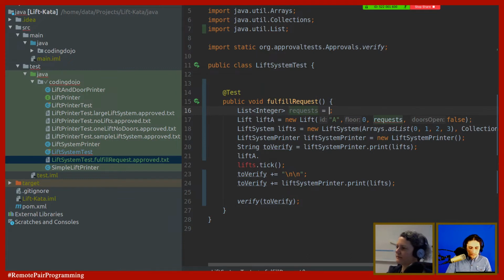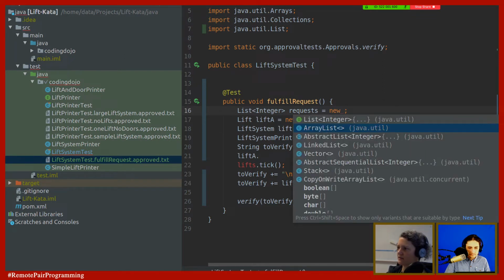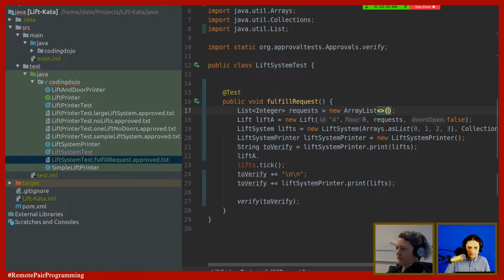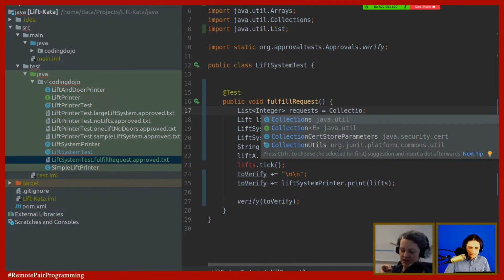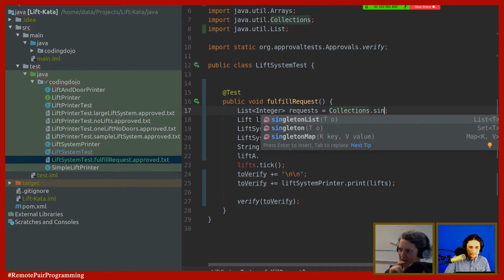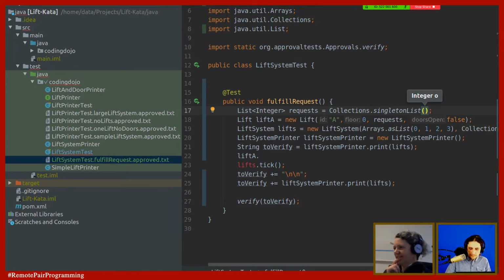Okay, and how do I do that? So you want a list that contains the number 3. But this is Java, so you do Collections.singletonList. Oh, Collections.singletonList. That's how we want to do it. List literals in Java are not quite as advanced as other languages, I think. So this is 3. This is how I do it.